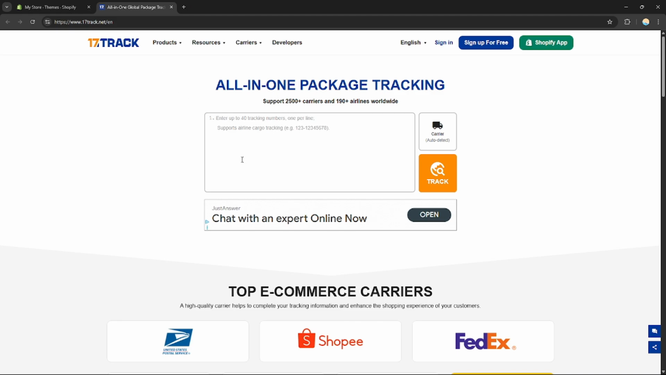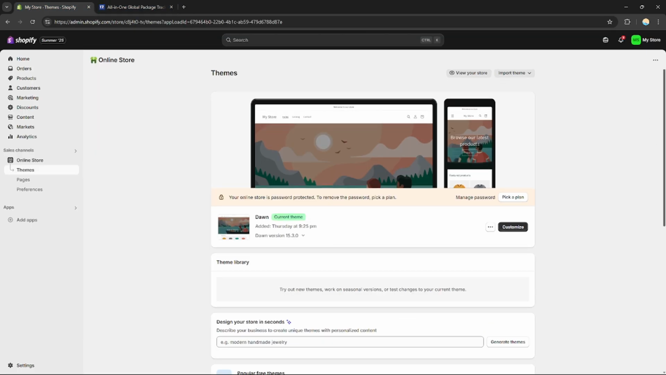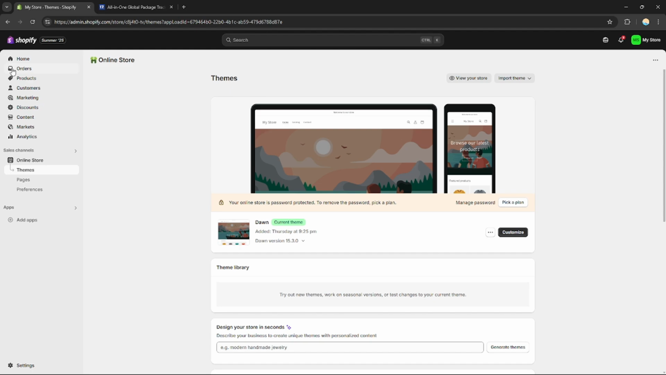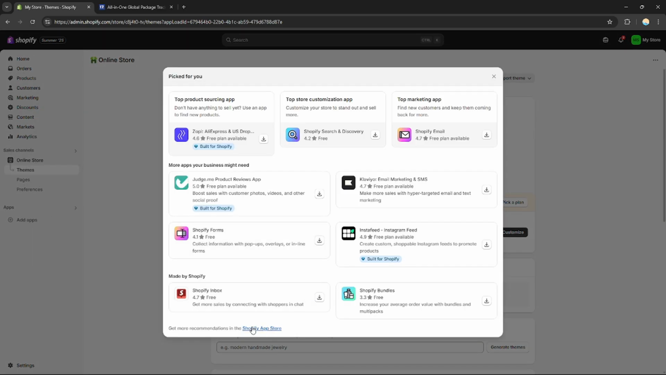can use 17Track. So now what you're going to do is go to your Shopify store first and log in with your account. After you log in and go to your dashboard, you may need to, of course, install the 17Track application, this one, in your Shopify and integrate it. In order to do that, you can just go to the left side right here and click Add apps. And right there, just click Shopify App Store right here.